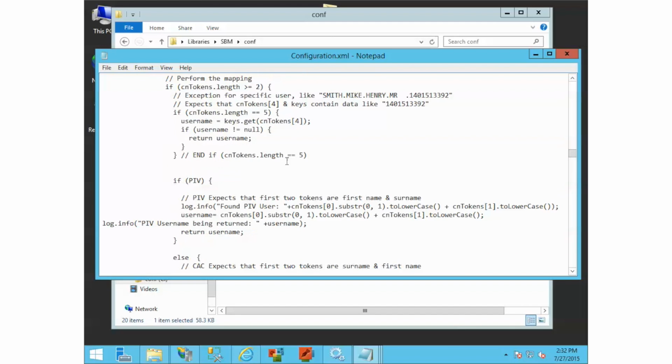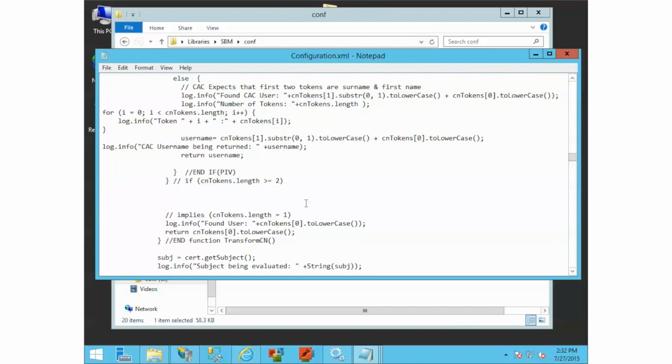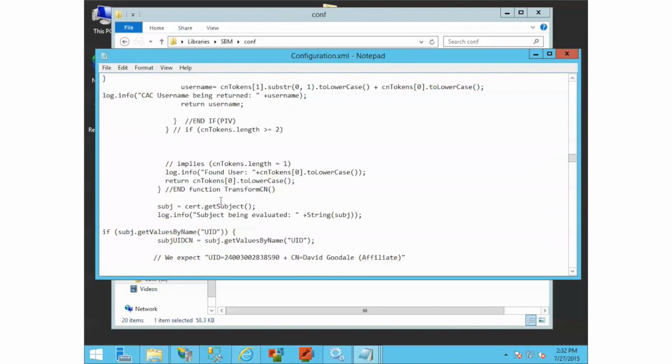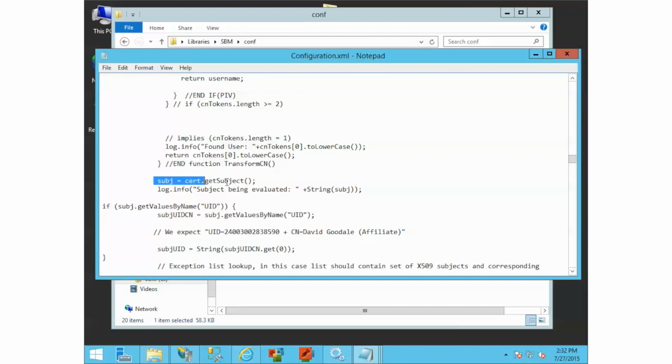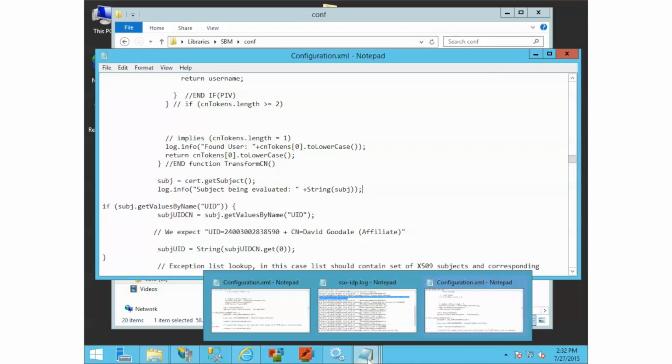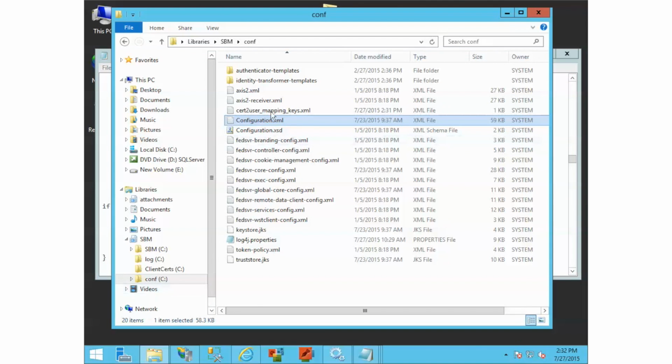But the one that's going to help you the most is if you scroll down to this line right here. You're probably going to have this line in your transform as it is, and what we really need to do is take the raw subject, the line that's in the log right now, the subject being evaluated to, and put that in the log. So the key is that whatever that subject is, is what needs to go into this mapping file.